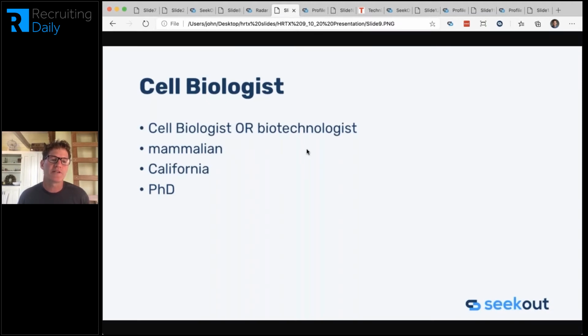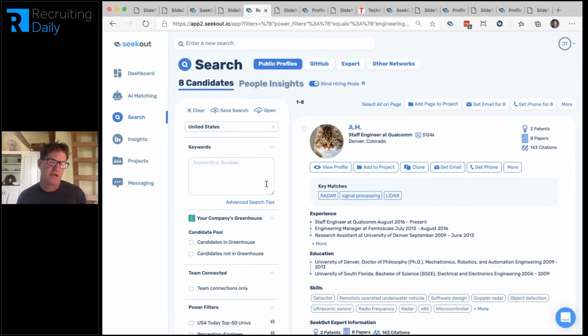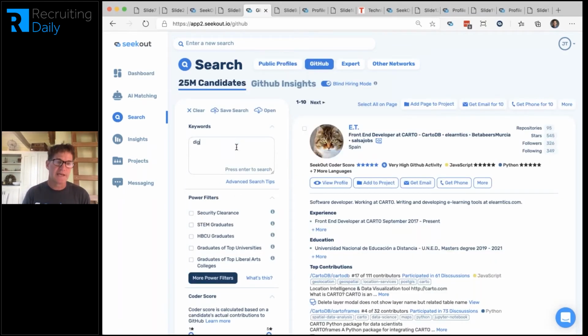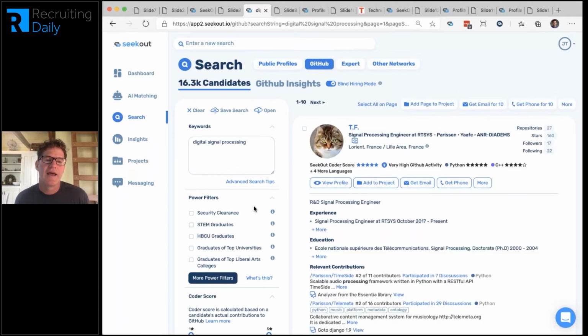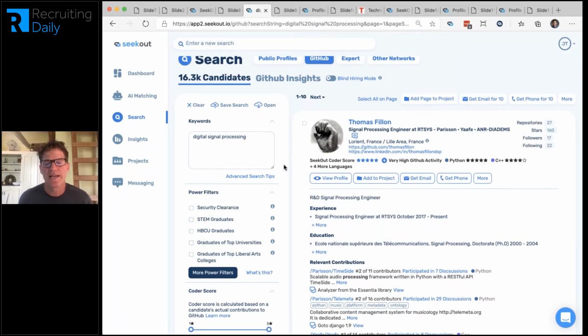Another one that came up yesterday was around, oh, let me go back actually and show you one other key part about that. So I've been searching in public profiles here for this digital signal processing engineer. But one of the key advantages of Seekout is that we have indexed and mined and understood all of the open source code development that people do on GitHub. And so you can do the same kind of search on GitHub. So if I say digital signal processing, and then I can make this kind of search as easily as I can do on LinkedIn, but these people don't typically have rich LinkedIn profiles.